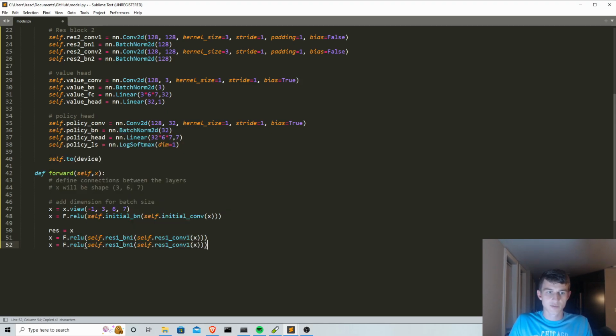We'll have the same structure here, except this will be batch norm 2 and convolution 2. And then basically all we need to do now is add that x that we made a copy of to our resulting x. And this is really the innovation of these ResNets. We basically just have this residual piece of information being added at the end. So this is basically our res block 1.